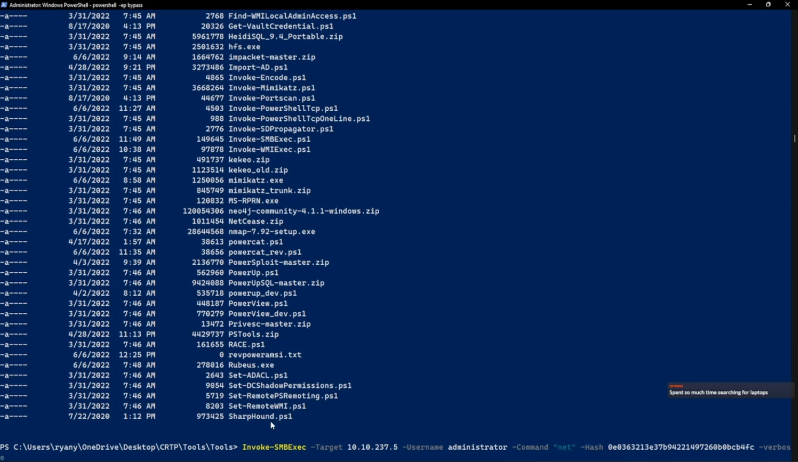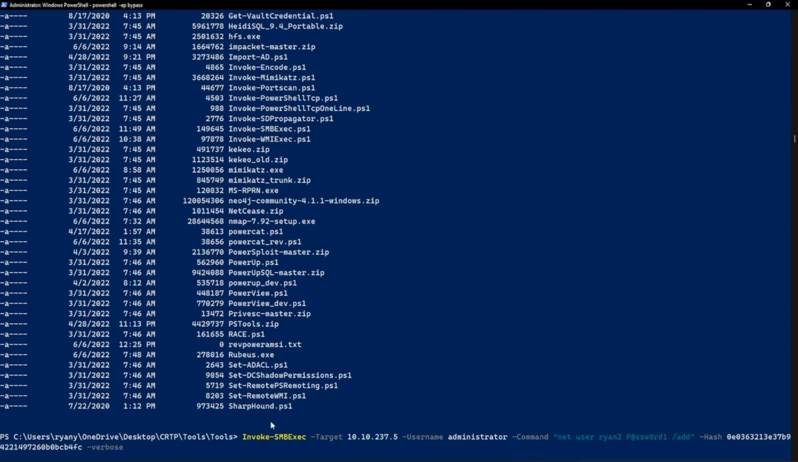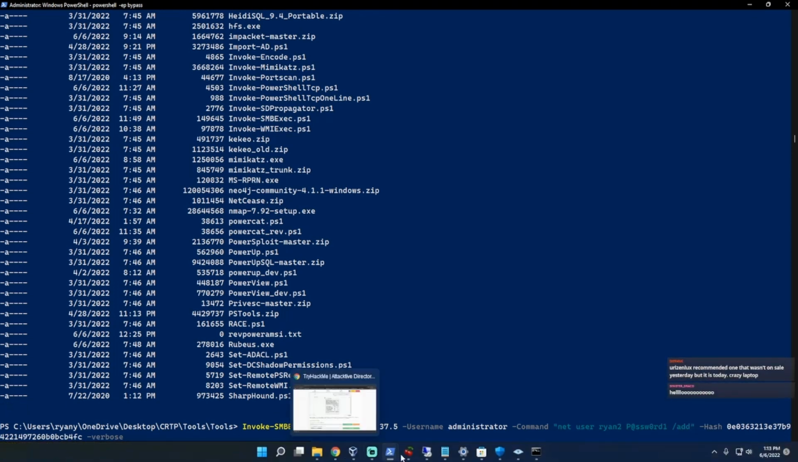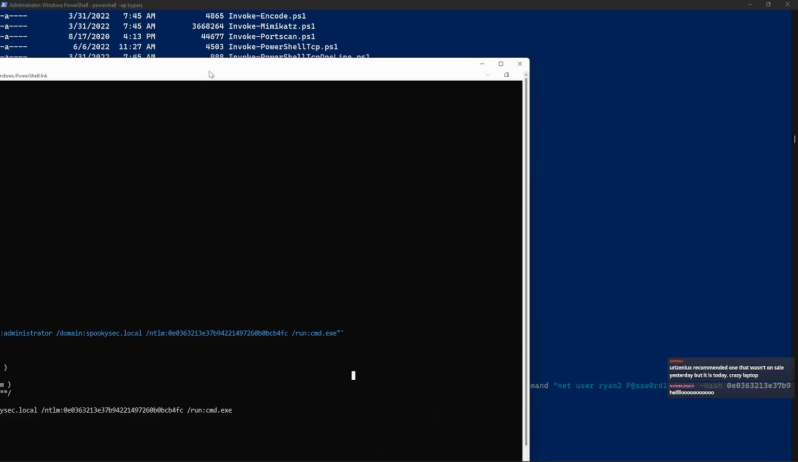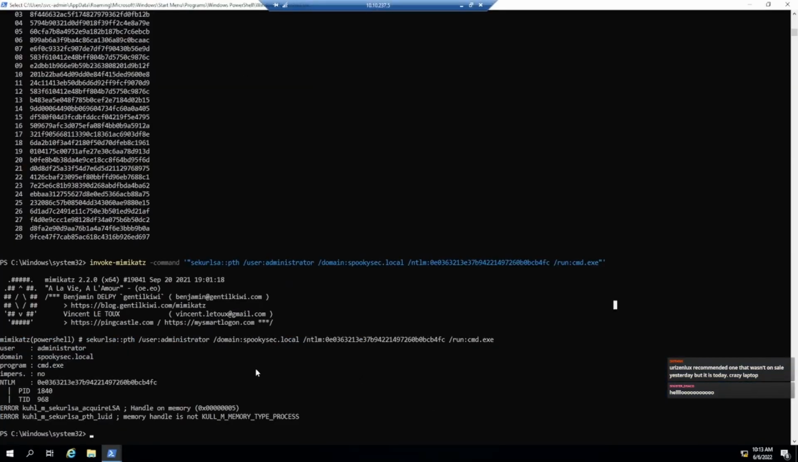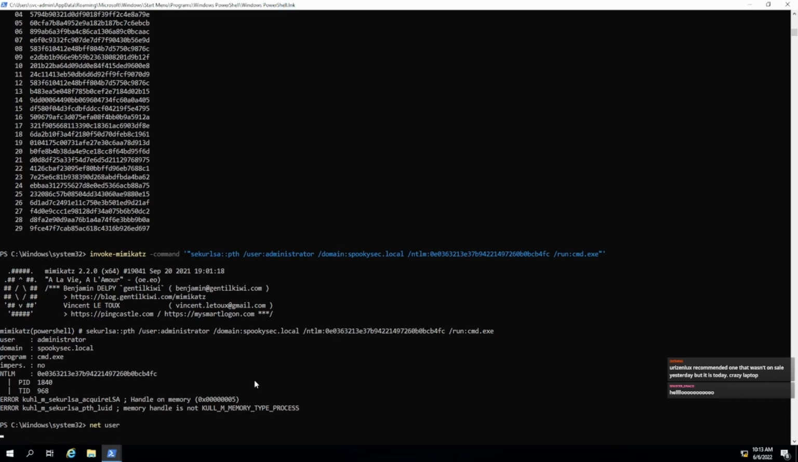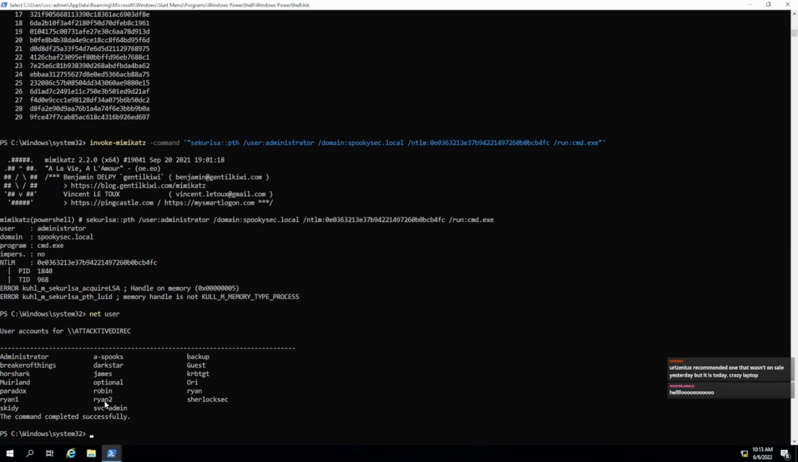So this command could be net user, we'll say Ryan2. We could have just added Ryan1 to the local group, whatever. We'll say net user Ryan2 p@sswrd1 /add. And since we have remote desktop access in the machine, we can actually head back over here and see, did he actually get added? We're doing net user, and we have Ryan2 right there. So we know that we are executing commands on this machine.